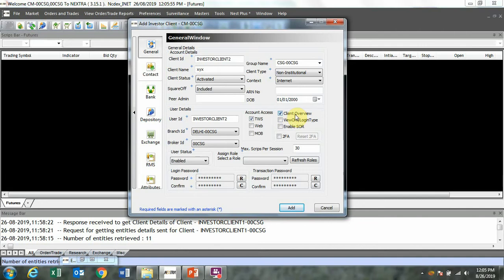Client Overview option enables the investor client to view the orders placed by dealer on behalf of client in trade book and order book. Assign the role to the client. Under User Status, select Enabled.